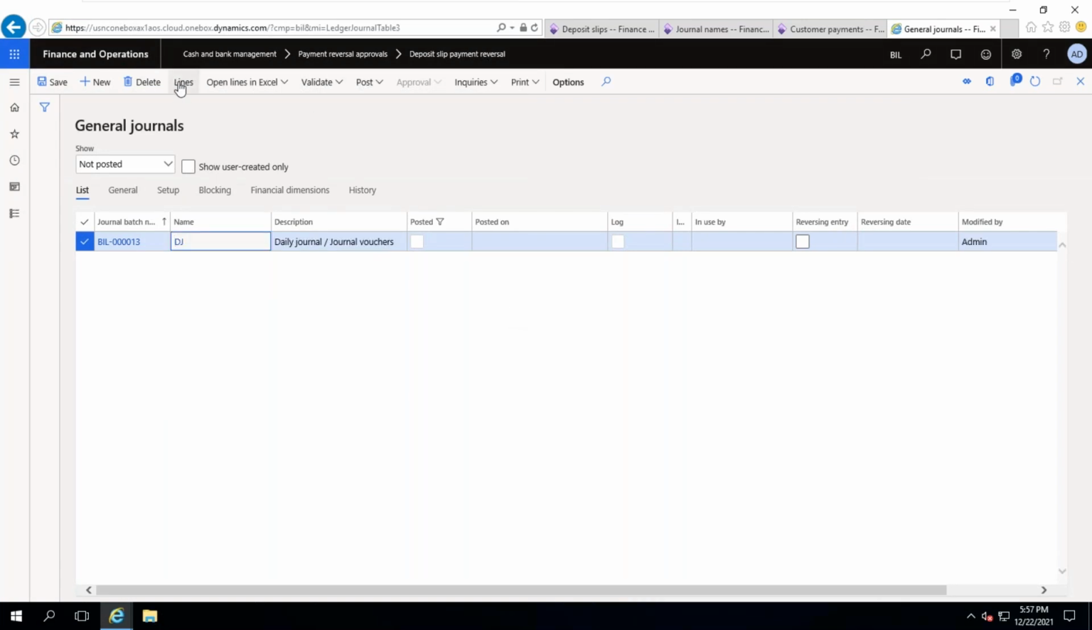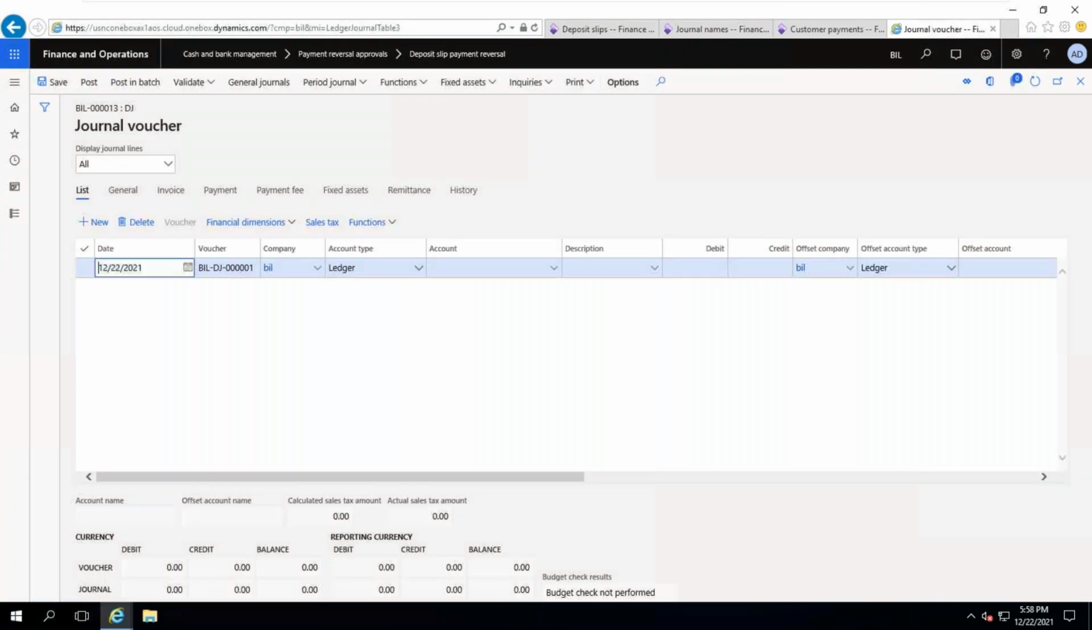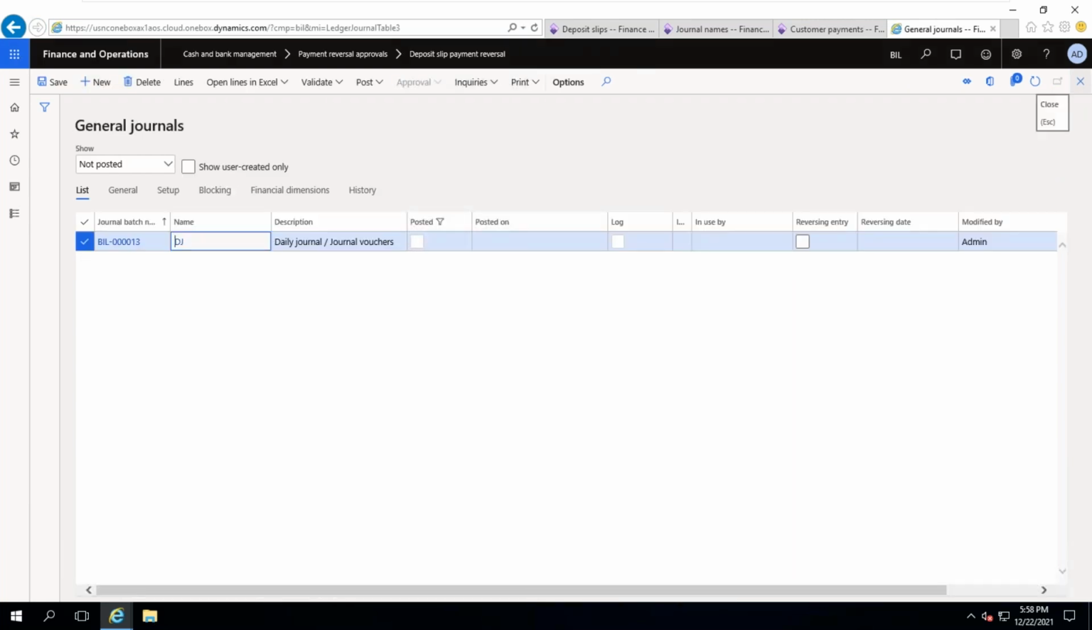Now go to lines, and you can open. You can enter the details. It is BIL company code, DJ daily journals. If it is normal, it is general journal, something like 001, and you can post the transactions. Okay, fine.